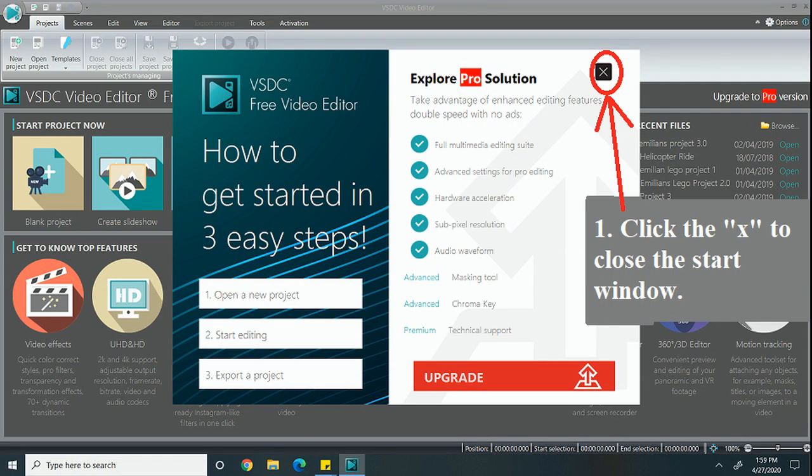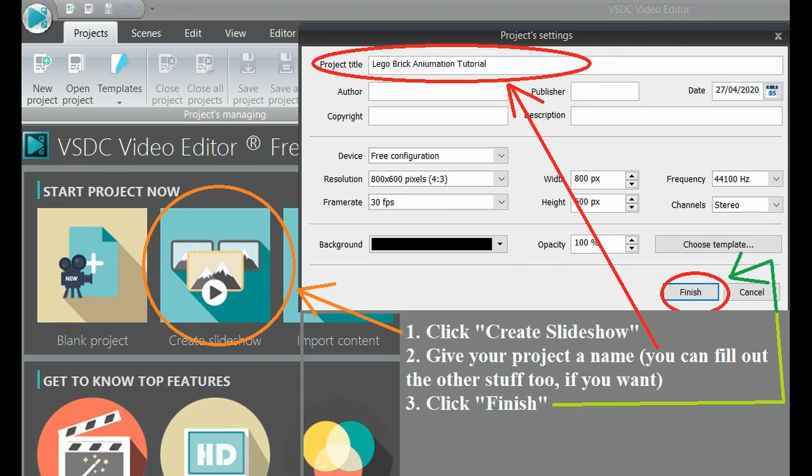Now to animate, we need to take those pictures into our movie editor or video editor. So I'm going to take you through VSDC Video Editor. When it comes up, you'll probably see this screen. Click the X to close that start window. And then we're going to want to give the project a name. Where it says project title, there's other information you can fill out, but you don't need to. Click the Create Slideshow picture, and then click Finish.